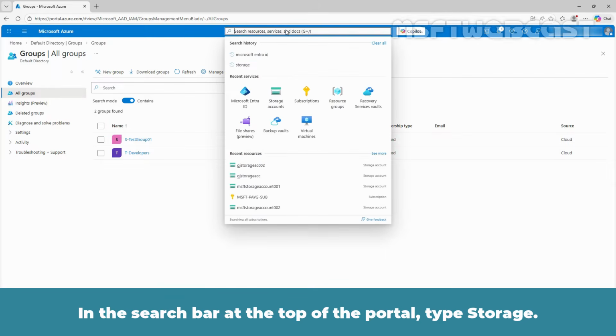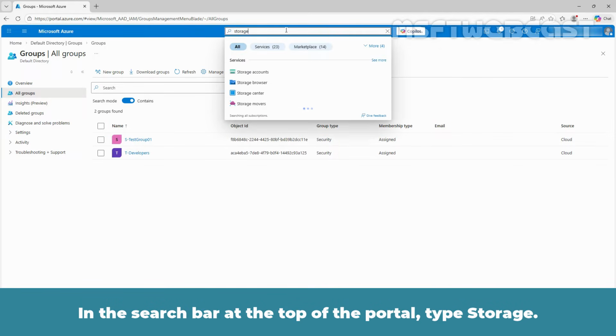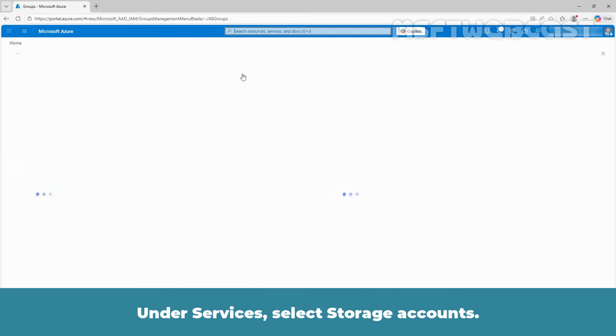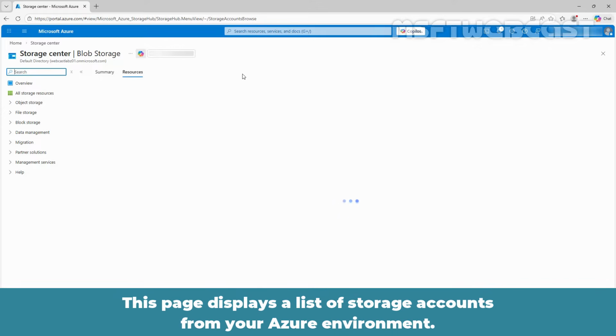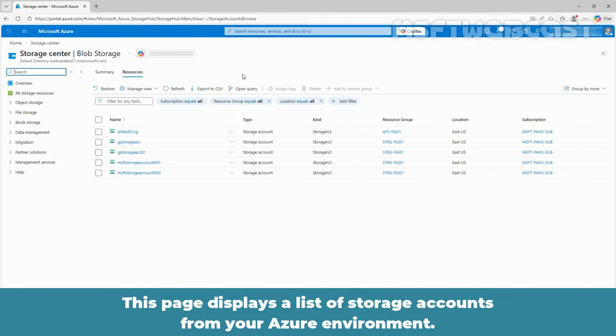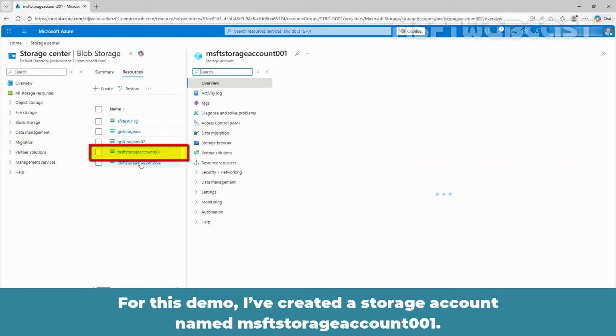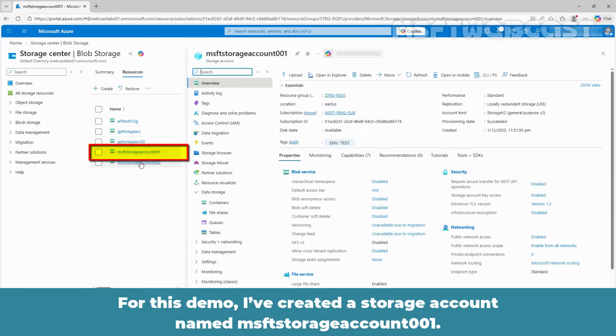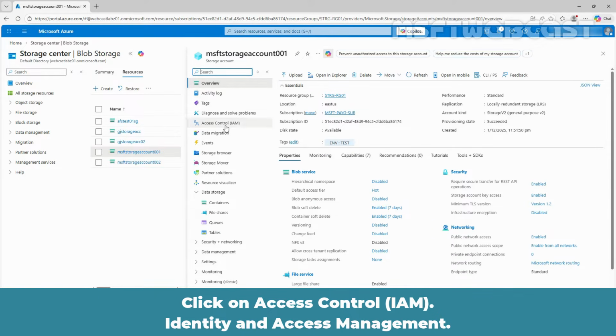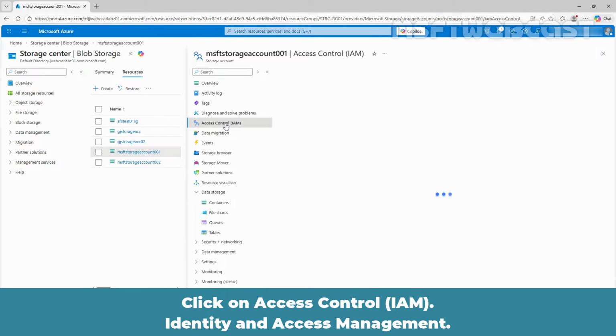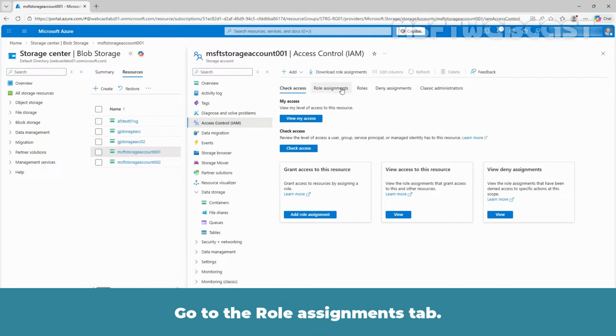In the search bar at the top of the portal, type Storage. Under Services, select Storage Accounts. This page displays a list of storage accounts from your Azure environment. For this demo, I have created a storage account named MSFT Storage Account 001. Click on Access Control, Identity and Access Management. Go to the Role Assignments tab.